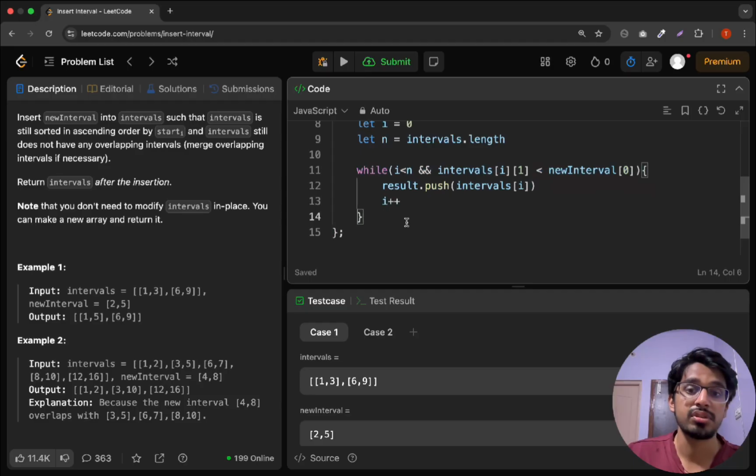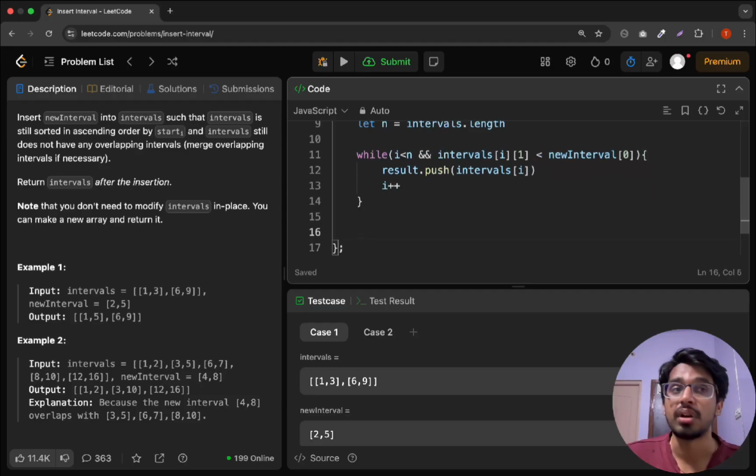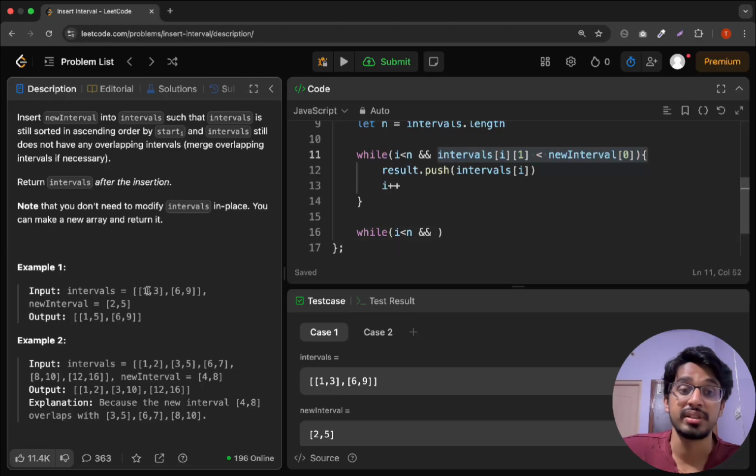Okay, so now we just need to go to the second step, when there is an overlap, right? We want to merge the overlapped interval with our new interval. So here also we can put a while loop, while i is of course less than n. In this case we need to check the start of our current interval against the end of the new interval. Basically it is the opposite of what we did before, because we want to handle the case where there is any overlapping. So we are comparing this one with this 5. This is the current iteration.